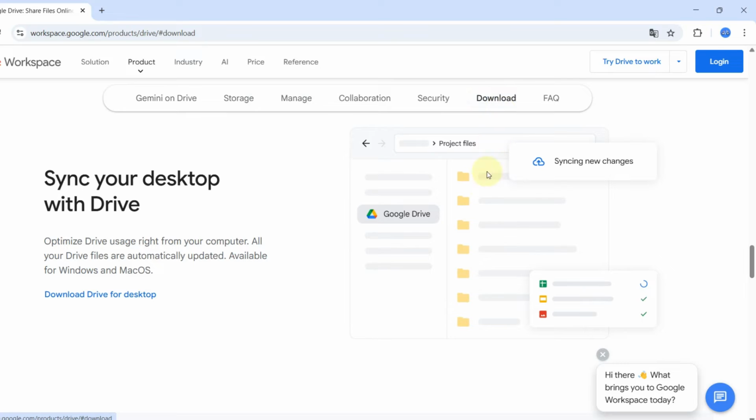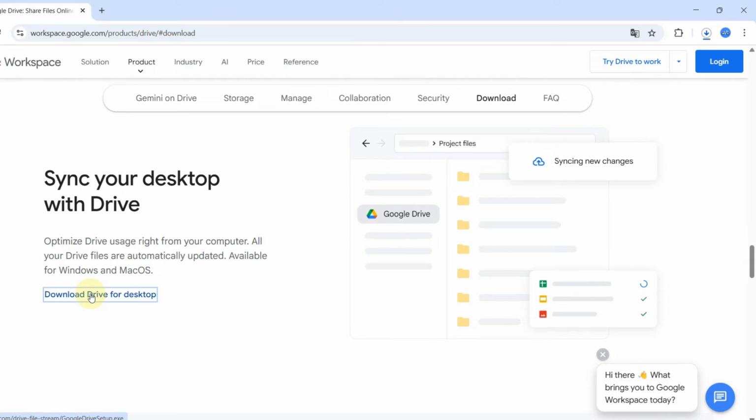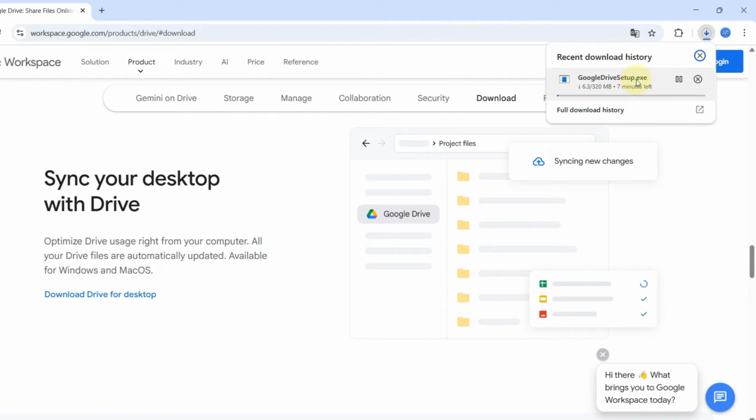On the download page, scroll down to the section titled For Individuals. Under this section, you'll see a button labeled Download Drive for Desktop. Click on that button. The download will begin shortly, and a file called something like Google Drive Setup.exe will appear in your Downloads folder.